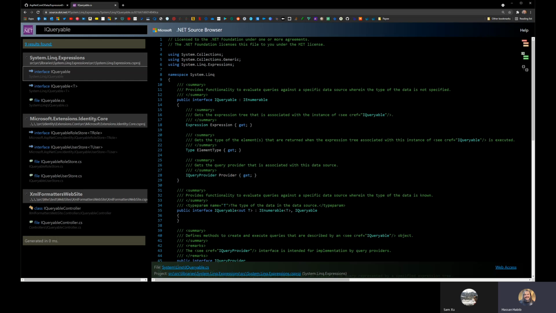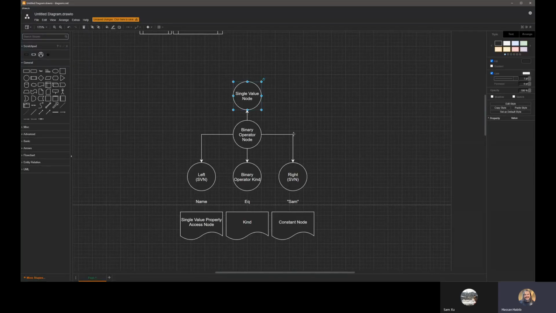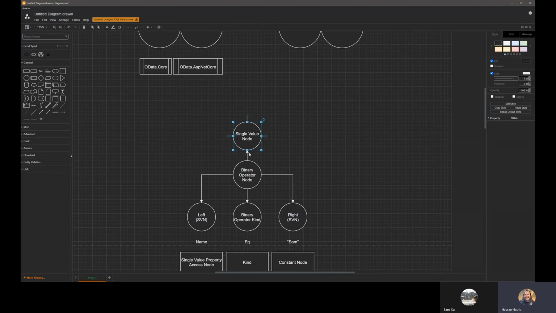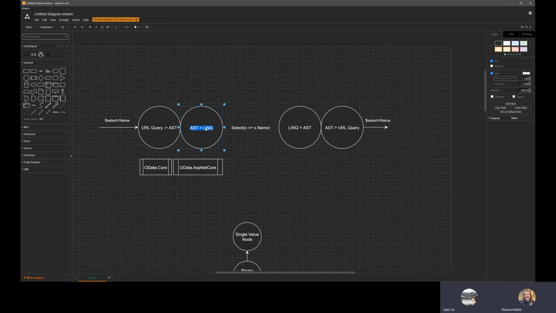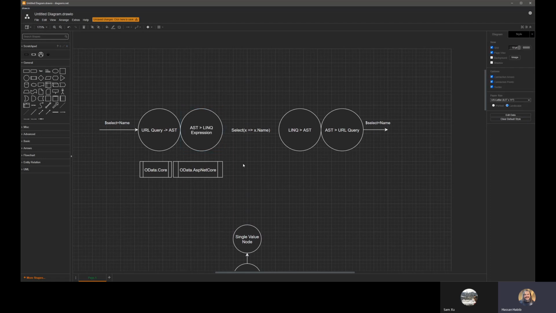Sam, you create this. Let's see, this is the code. You basically create a single value node, or whatever is a container of these, and then you turn it into an expression. This is what you were talking about. Yeah, I remember in our last session, you turned that into a LINQ expression. That's right. And this is where you say, now I have that IQueryable, I can do whatever I want with it.